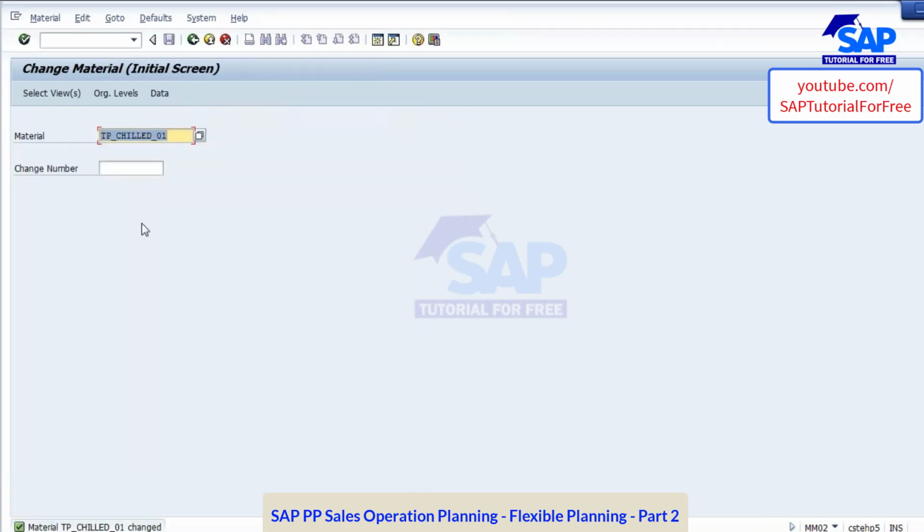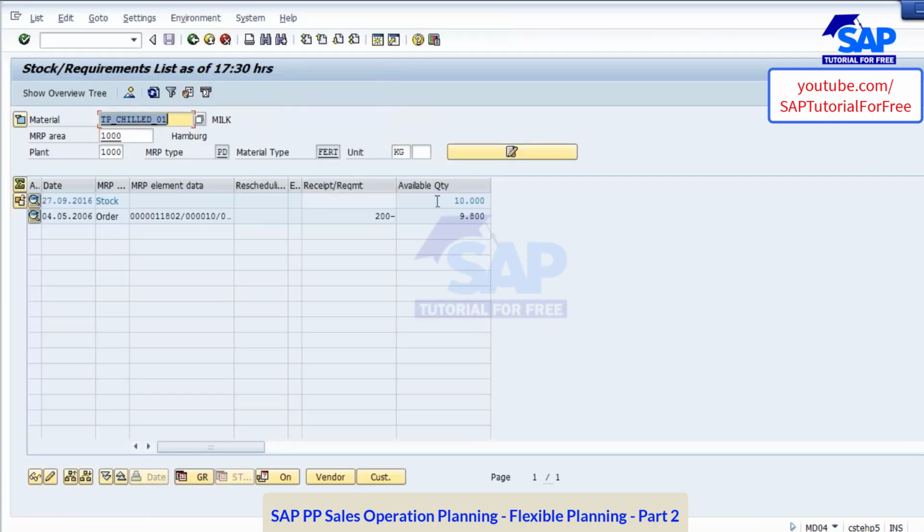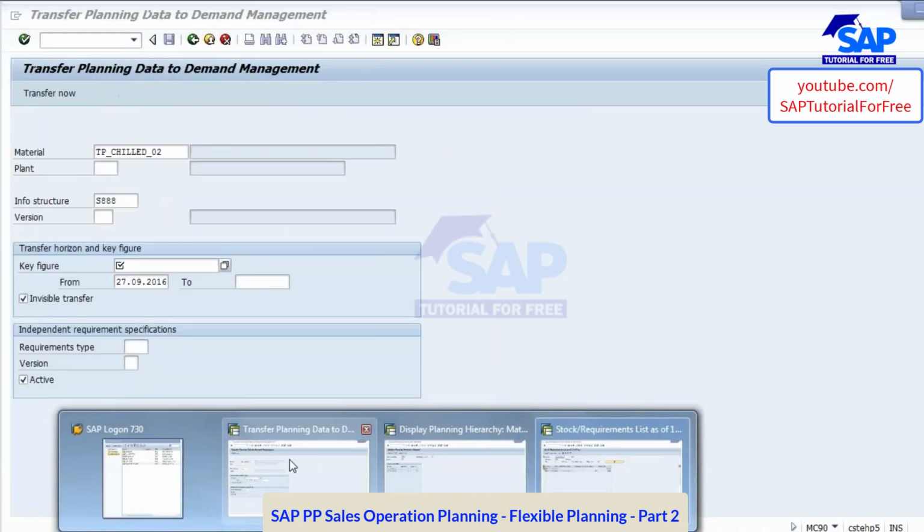Okay, now for this product, if you go to MD04 stock requirement list, there is some stock there, 10 kg. Of course there is a customer order, but you don't have any forecast over here. Now when I transfer the planning data from SOP to demand management, you will be able to see the production forecast. So let's transfer that. Let's go to that screen.